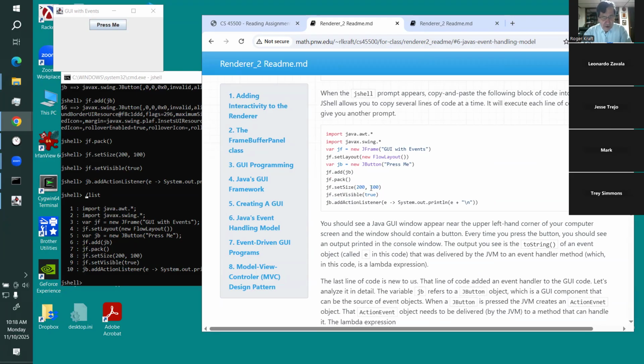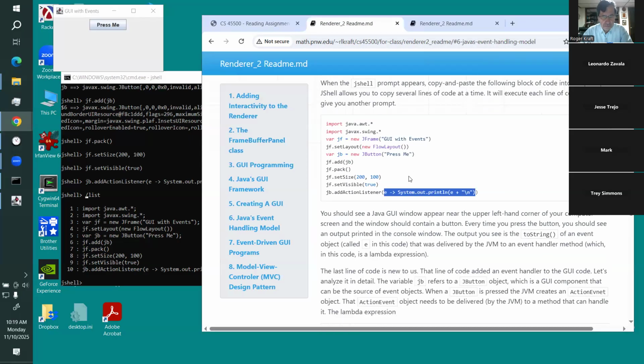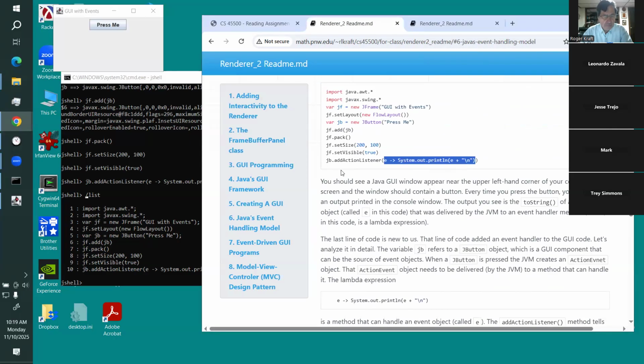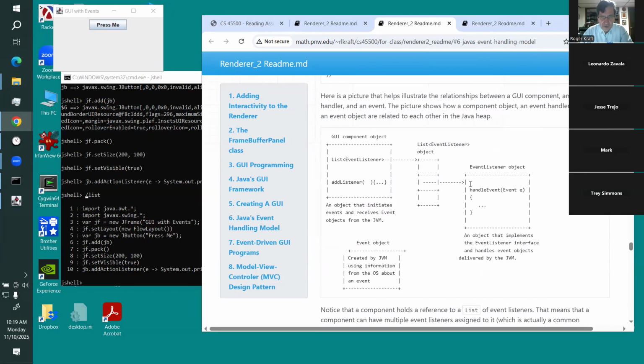And then here, in a single line, we took a bunch of lines from our other code. This is the event handler method. This is this guy.